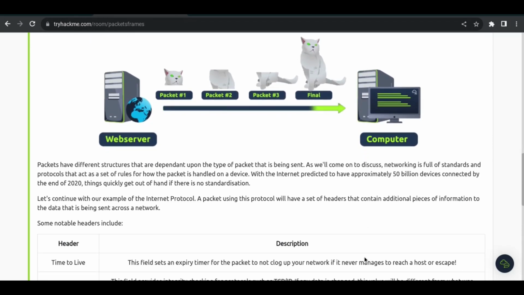Packets have different structures that are dependent upon the type of packet that is being sent, as well as the networking standards and protocols that act as a set of rules for how the packet is handled on a device. With the internet predicted to have approximately 50 billion devices connected by the end of 2020, things quickly get out of hand if there is no standardization.